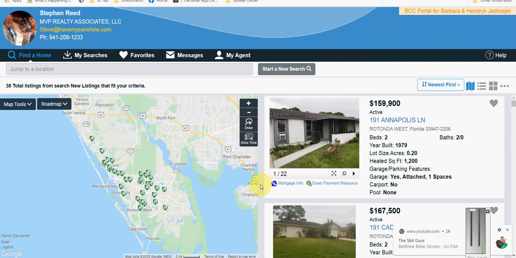Barbara, I'm going to quickly show you how to use your portal. This is what you should get when you open up the listings that I sent you. If you see one you really like, you can click over here and make it a favorite so we know it's one of your favorites, and we can refer to it later, like the one we saw earlier today.